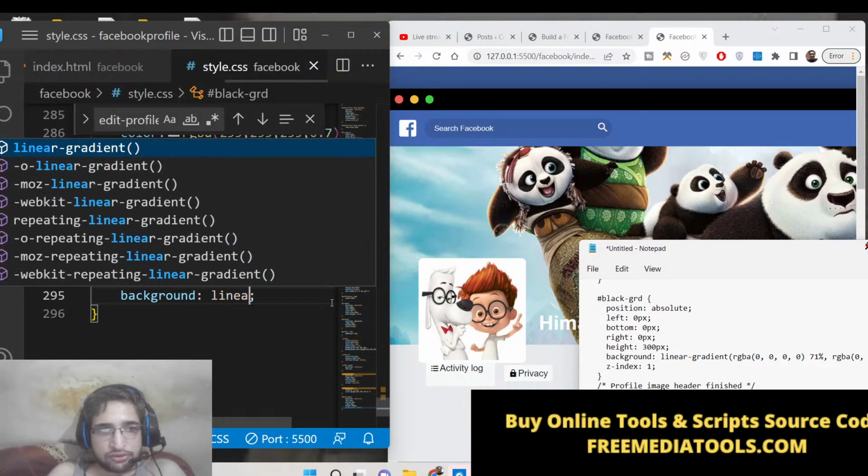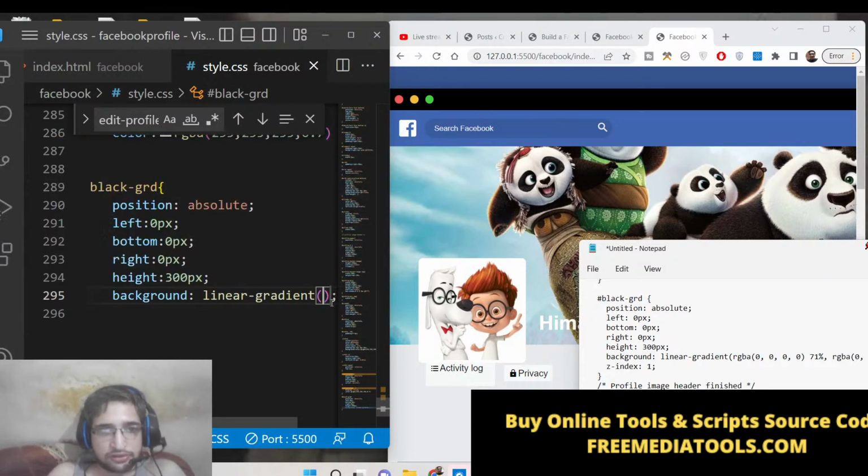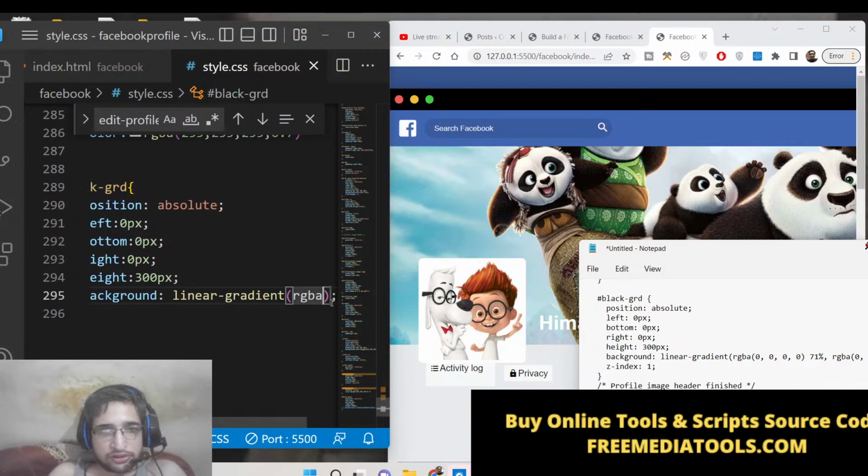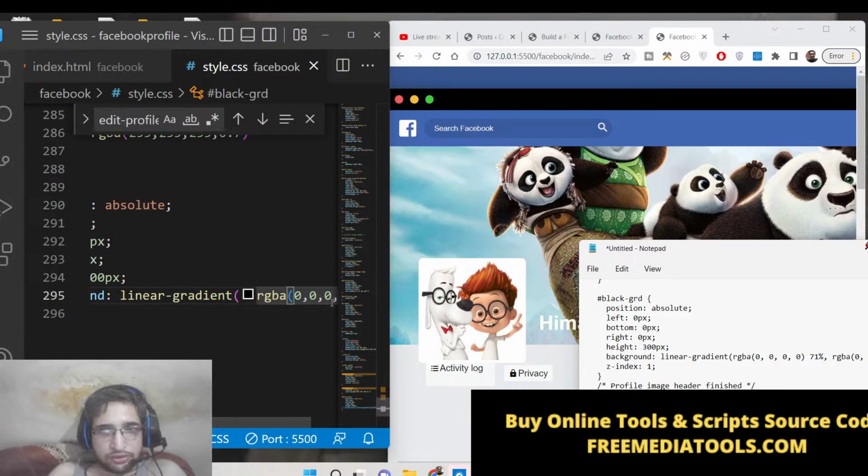Background, we will change to gradient RGBA 0, 0, 0, 0.0, and then 71%.